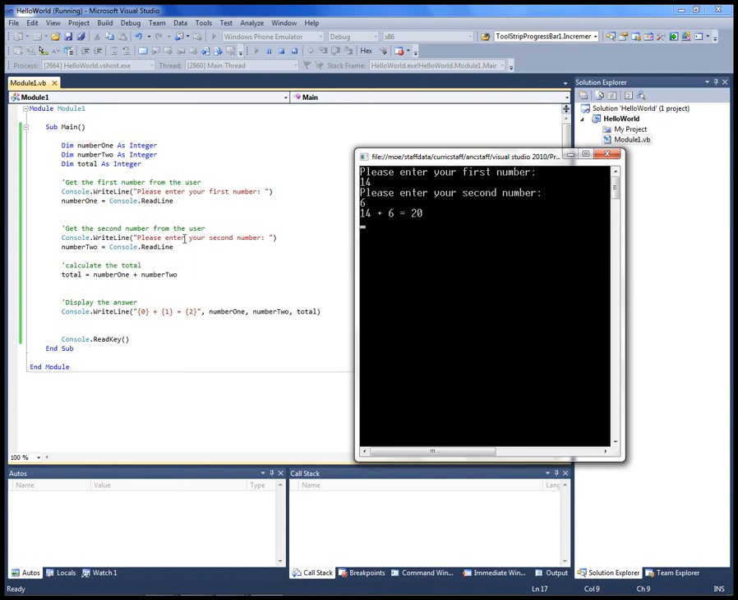Then I display the next prompt, which is please enter your second number, and I get the input from the keyboard. I typed in 6, it's stored in number 2. So at this stage, number 1 is storing 14, number 2 is storing 6. I say total gets a value of these added together. 14 plus 6 is 20.